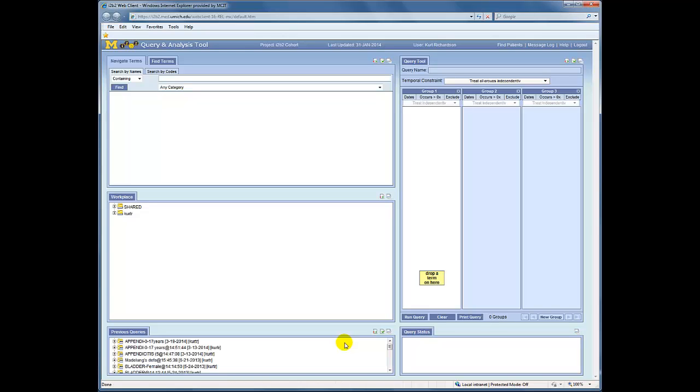This is the Mi2b2 interface. I want to cover the layout of the query building page here shown. Then I'll show you how to construct a cohort query and to execute that cohort query. But first, I want to review the different panes of the user interface.